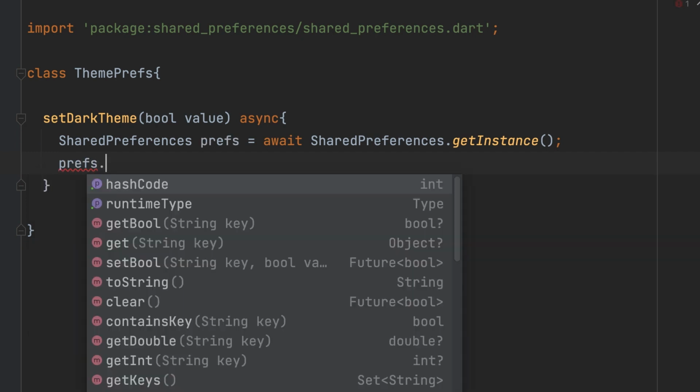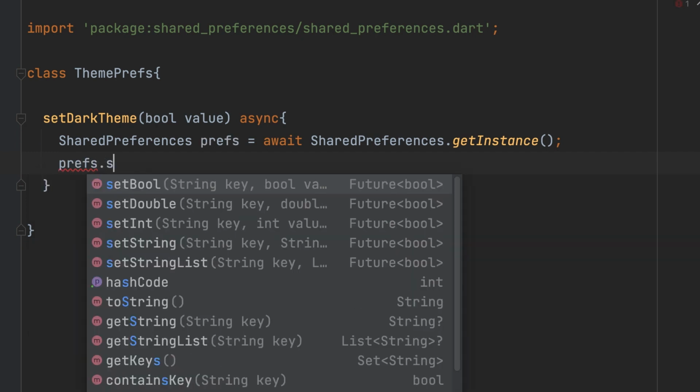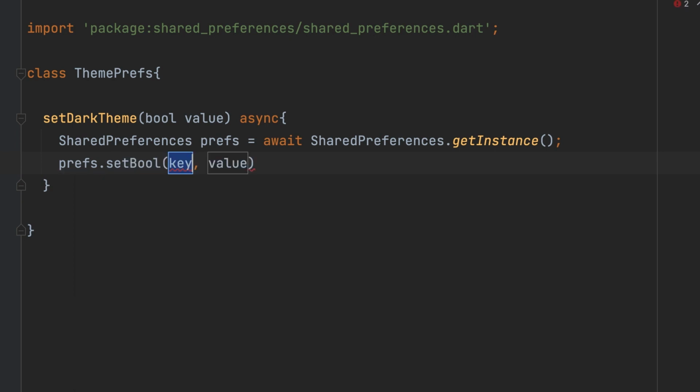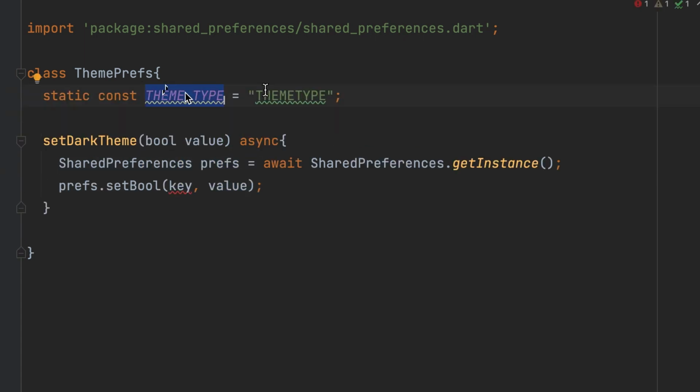prefs.setBool. We set a value in here. It's a key-value pair. Declare a key variable; the value is passed in the parameter. Key: static const themeType. Use this key in here.